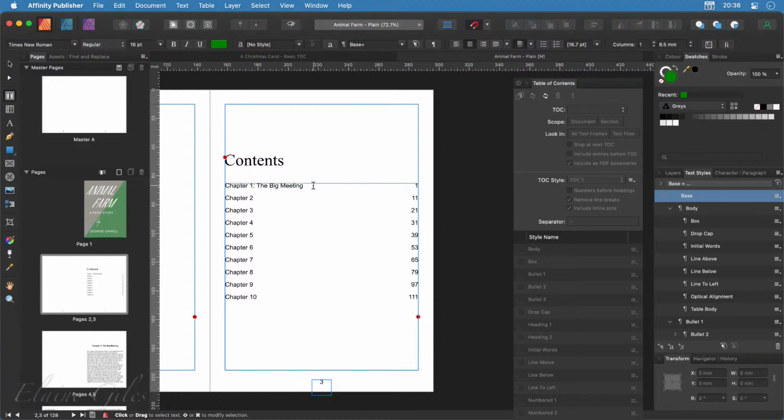So we've updated it and two things have happened. Yes, our chapter 1, the big meeting is there, but all our formatting's gone. It's gone away. Right, that's because the formatting was applied incorrectly. It was applied manually. That is how not to do it. So you're going to need to know how to do it.